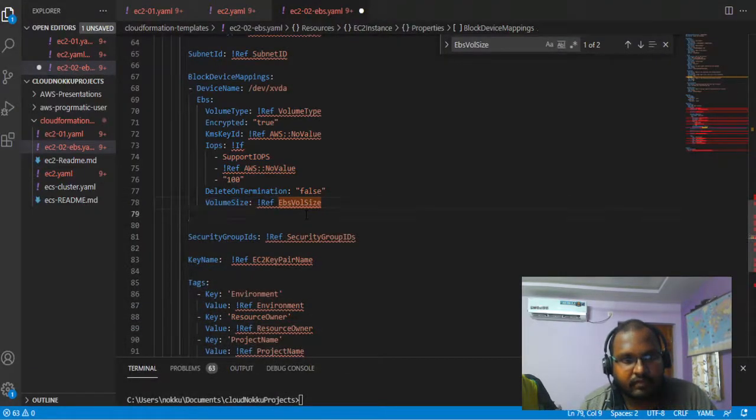Now what I am doing is making it false, so that even after the instance is terminated or shut down, this EBS volume will remain in our account. That's the benefit of this option. Even for the root volumes, we can retain them after deleting the instances.